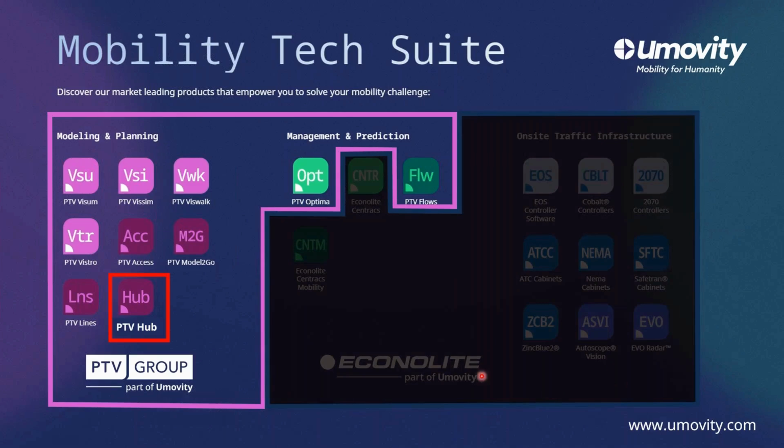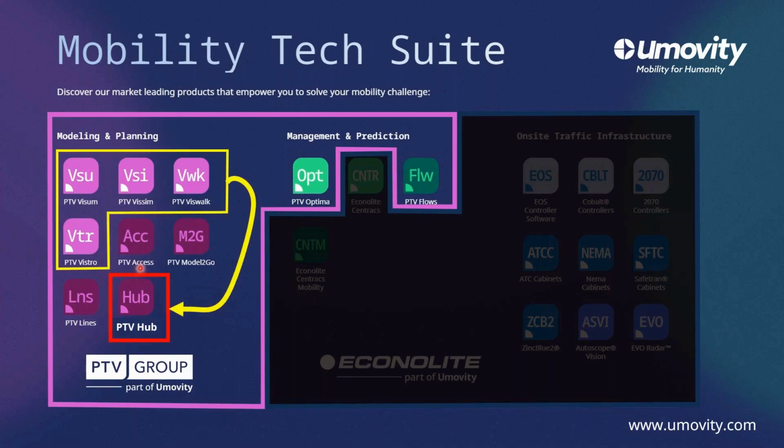Basically, if you just gray out the Econolite side of things right now, you can see PTV Hub is this icon here. It's the darker pinkish icon. That means it's a cloud product within our color system of icons. And PTV Hub will incorporate the desktop products that we have. So again, Vistro, Visum, Viswalk, these will all be made available, and functionality made available, within PTV Hub. So that's kind of the overall picture and what that looks like within our product suite.